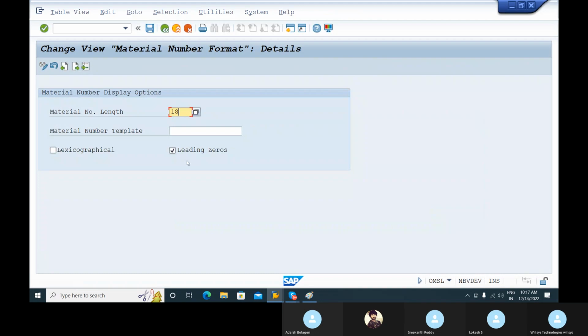Next, here 4 questions are there. All 4 questions I am giving. First question is 18. Next question, material number template. Meaning, as an example, if I enter the material number name M1, and you create 10 materials, all 10 materials will be created as M1, M1, M1, M1, M1 only.